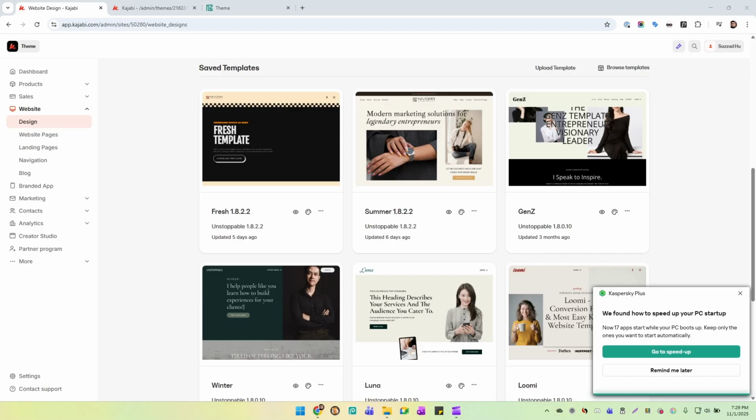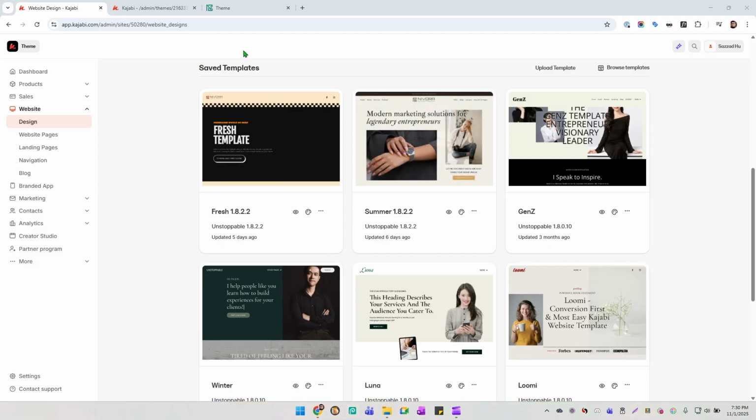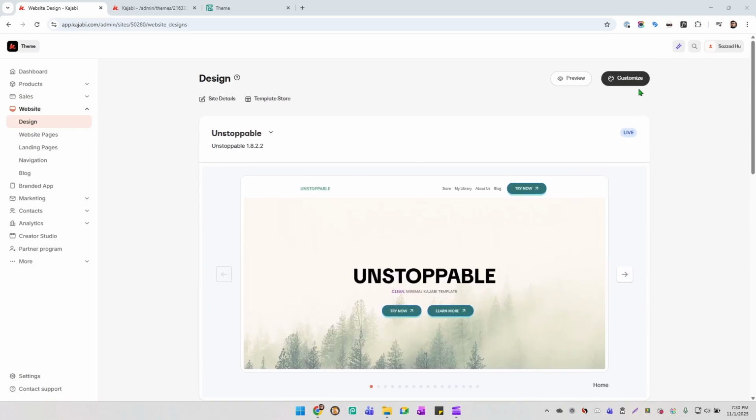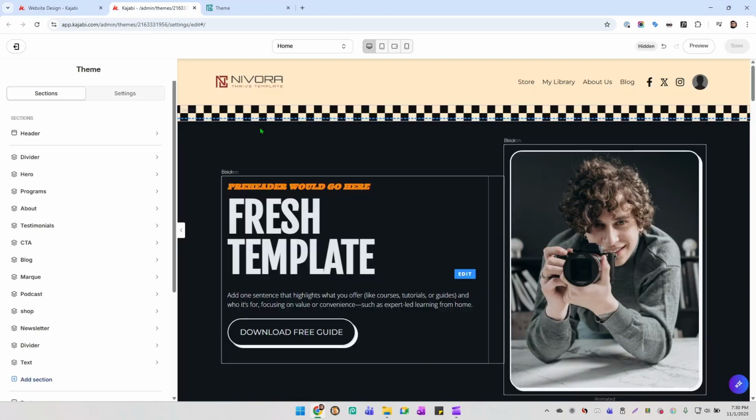Start by logging into your Kajabi dashboard. On the left, click on Website and then Design. On the website design page, you will see your templates. Click on the Customize menu from the inactive templates, and if you have an active template, hit this Customize button. It will open the template in the customizer.